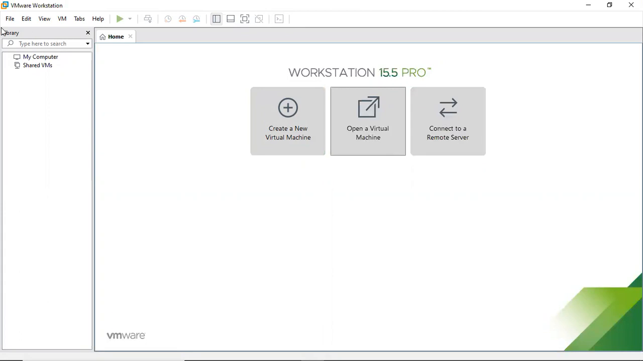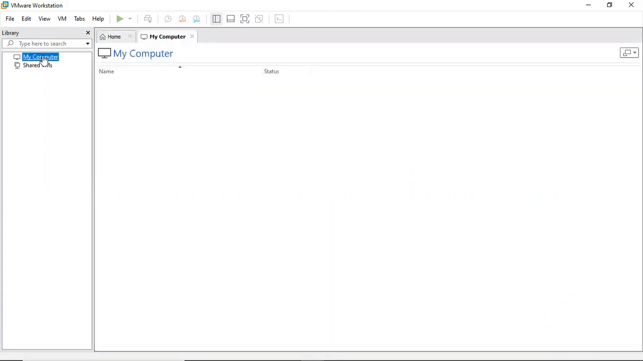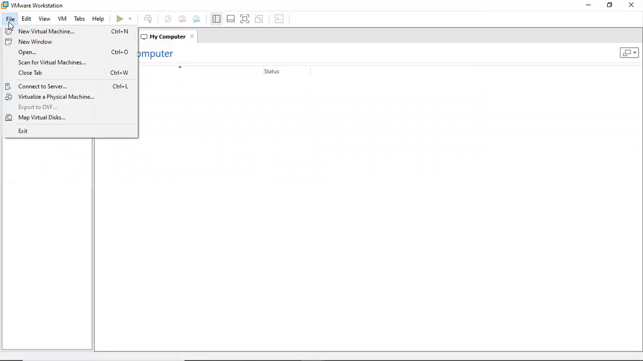If you go option by option, in My Computer you can see all the VMs which you have created, and everything will be shown here: the name of the VM and the current status, whether it is running, paused or offline. You can see all the status here. Then the File menu: from the File menu we can also create a new virtual machine, open a new tab, and connect and do all other things.